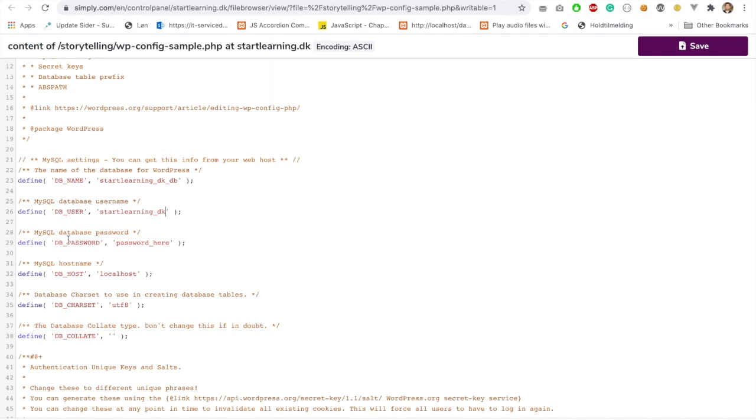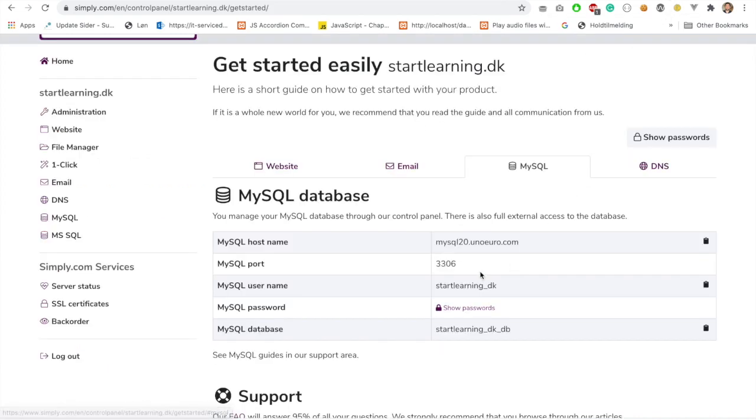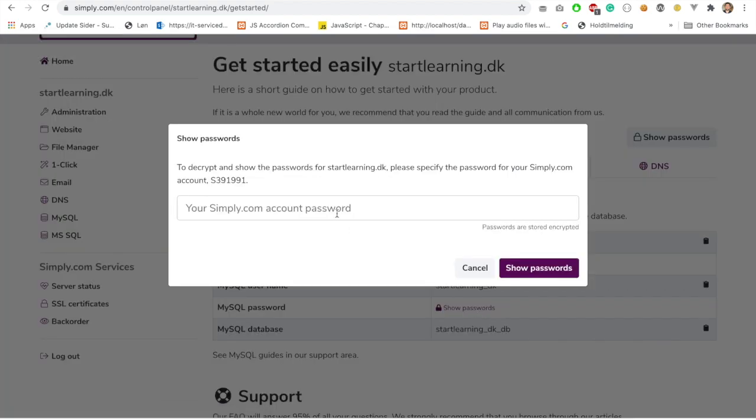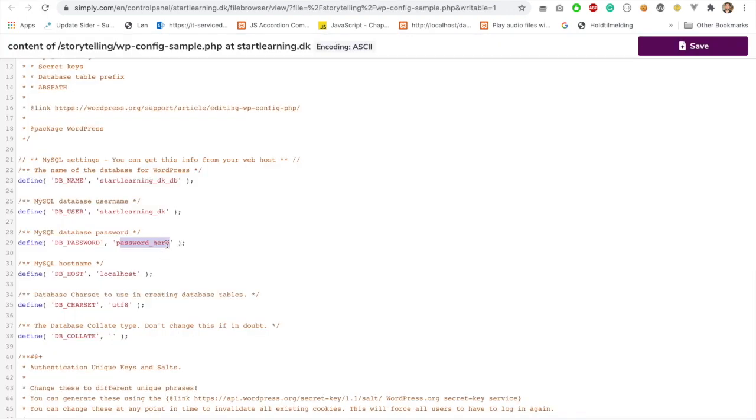The next thing is our database password. We need to find our password. Go back to the dashboard, and here we can find our password by clicking on show password, and here you need to insert your password for your control panel. And if you do that, then you will see your password to your database name. Here.